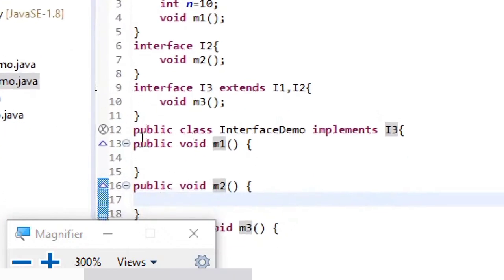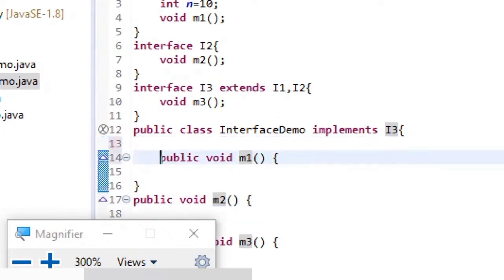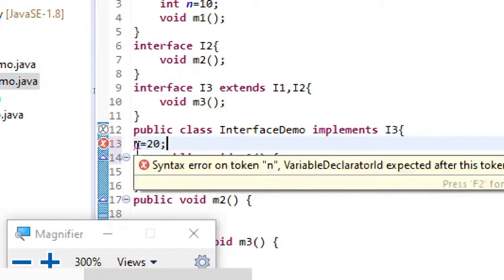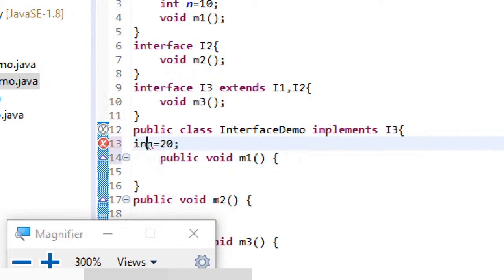And similarly, as I said here, if I try to say n equal to some 20, you can see error. Why? When I move my mouse cursor, you can understand. If I write int n, now it won't give any error, because it's treating this as its own variable.